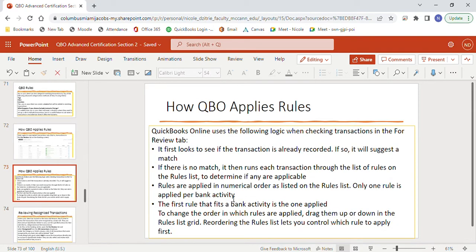QuickBooks Online uses the following logic when checking transactions in the For Review tab. It first looks to see if the transaction is already recorded. If so, it will suggest a match. If there's no match, it runs each transaction through the list of rules on the rules list to determine if there are any applicable. Rules are applied in numerical order as listed in the rules list. Only one rule is applied per bank activity. The first rule that fits a bank activity is the one applied. To change the order in which rules are applied, drag them up or down in the rule list grid. Reordering the rules list lets you control which rule to apply first.